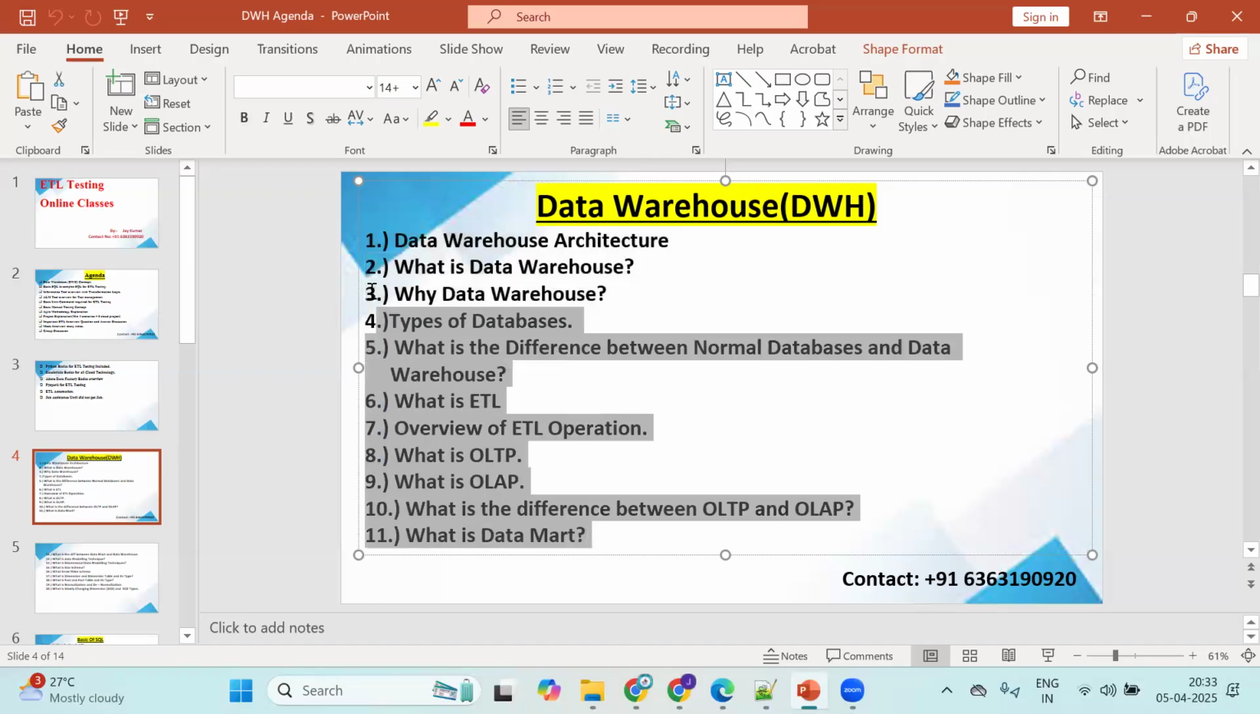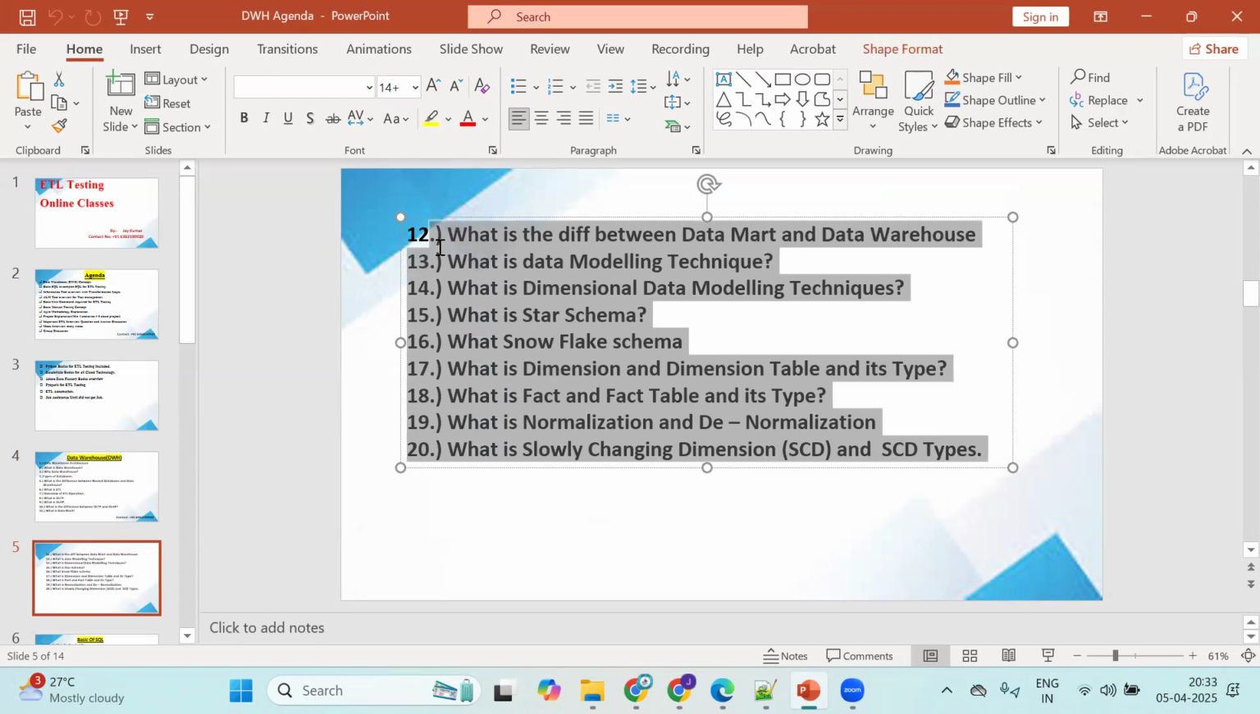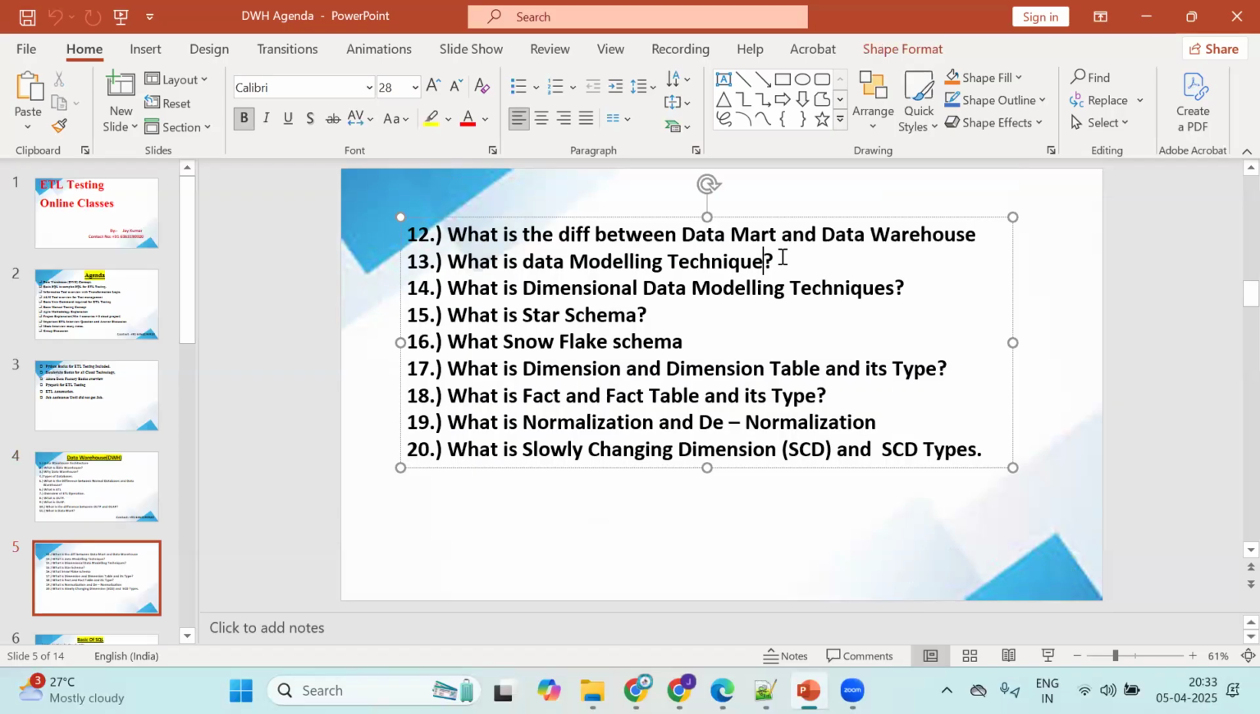Don't worry if you feel these are all new topics. These are all theory. Everyone preparing for ETL testing has to prepare them, but only theoretically. There is no program involved in this. You just have to remember a few points. What is the difference between data mart and data warehouse? Data modeling techniques: by which technique will the architect design your ETL applications? Dimensional data modeling techniques, star schema, snowflake schema, dimension tables, fact tables, normalization, denormalization, slowly changing dimension.